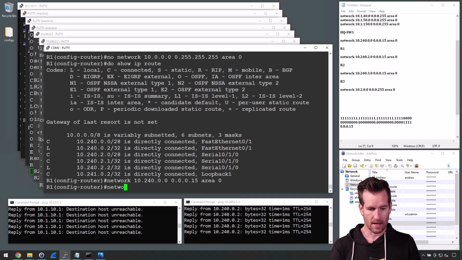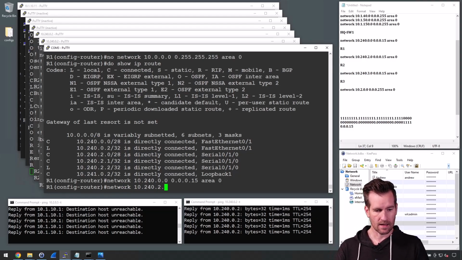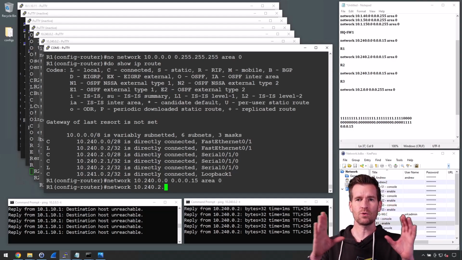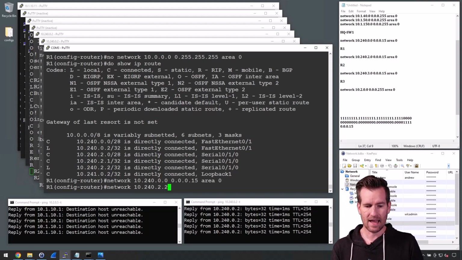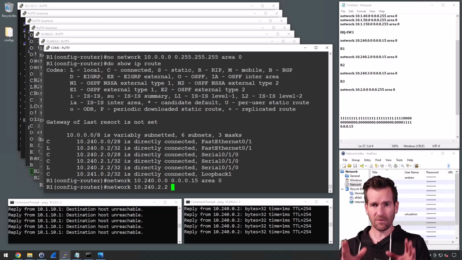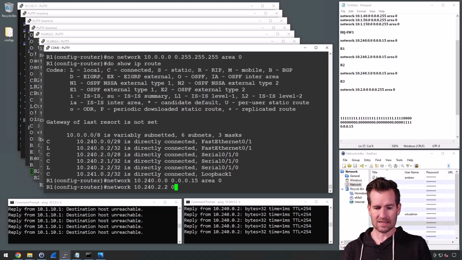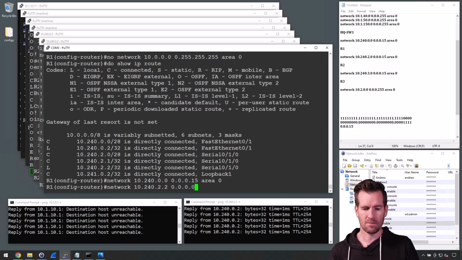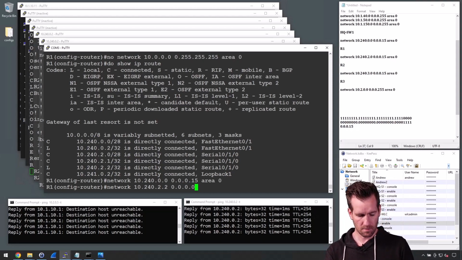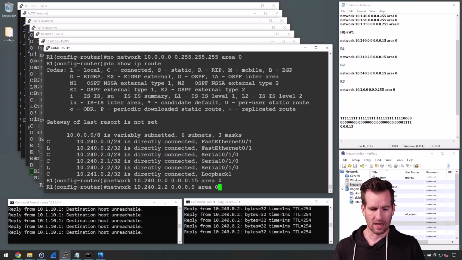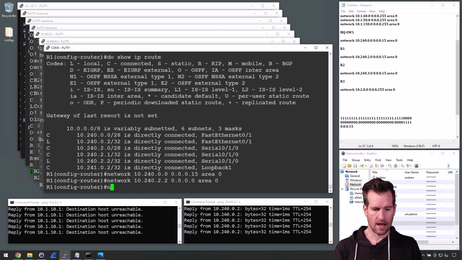So I can do network 10.240, and that network is 2, and the IP address of that is right here, .2. So this time, rather than doing that whole network, I'm just going to do 10.240.2.2, just the interface. And when I specify just a single host, the wildcard mask is going to be all zeros because there's no variable bits in there. And I'll put that as area 0, and I'm going to hit enter for that.